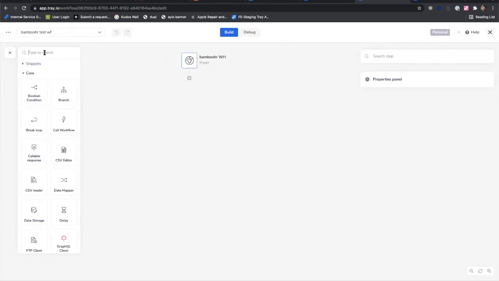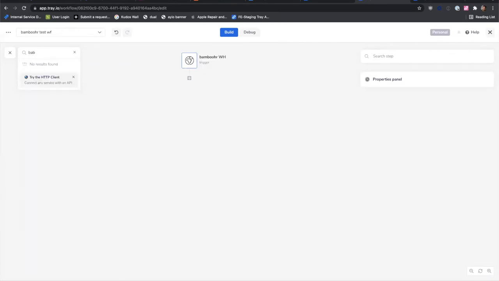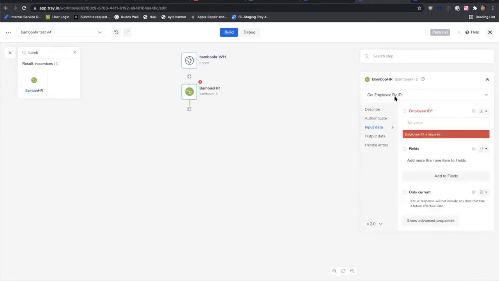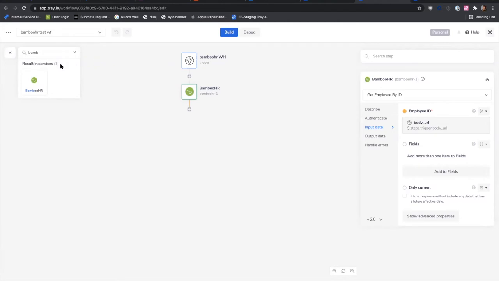Lovely. So let's say we wanted to do a check on Bamboo employees. We could drag our Bamboo connector in here. So we get a webhook, get employee by ID. I'm sure that would come through the webhook. So we can just snake case that over here. Let's say that's where it comes. So the employee ID will come from there.